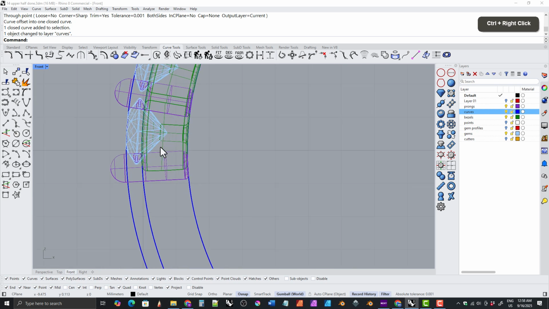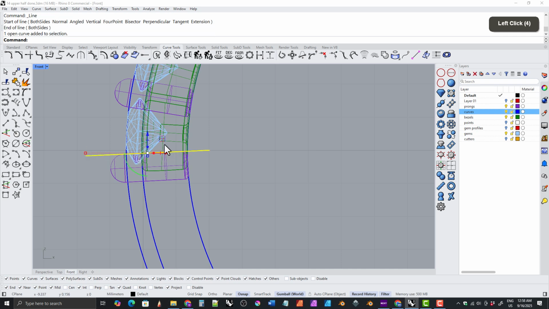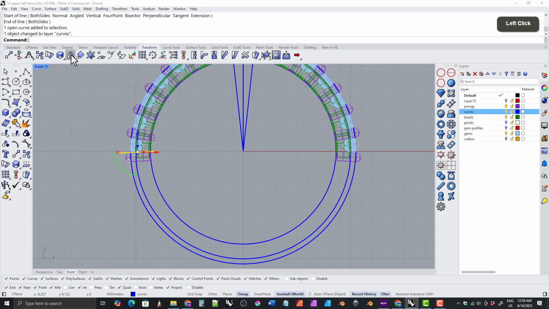Now we want to cut our shank off here about level with the prong. So let's draw a line that goes across the top of the prong there. And we'll put that line on the curves layer. And then we'll go to transform and mirror that line across the y-axis like this.